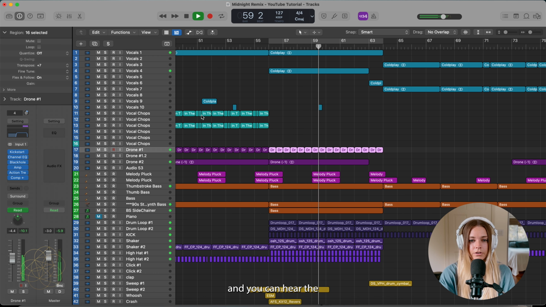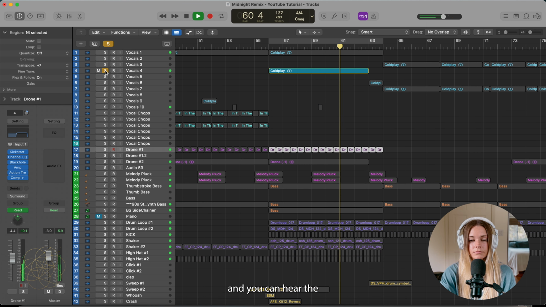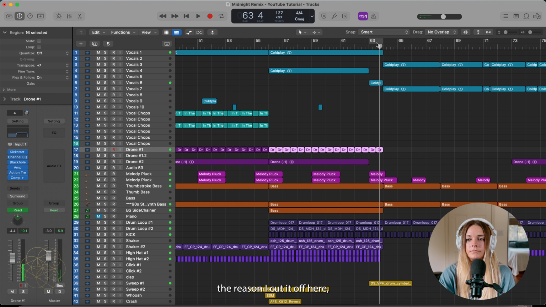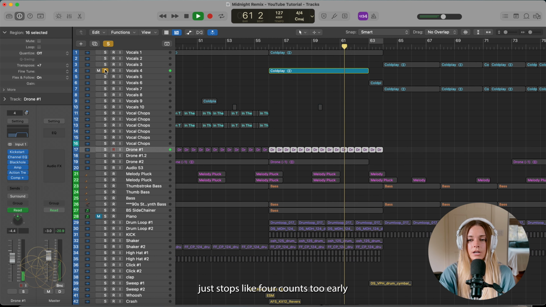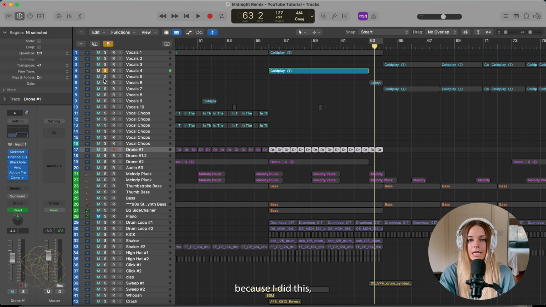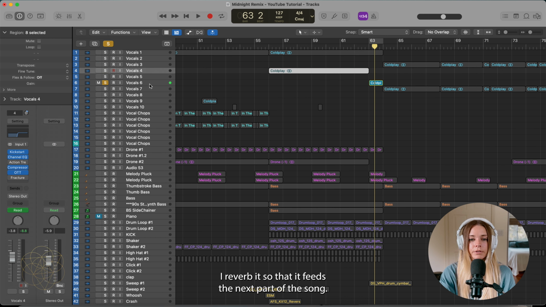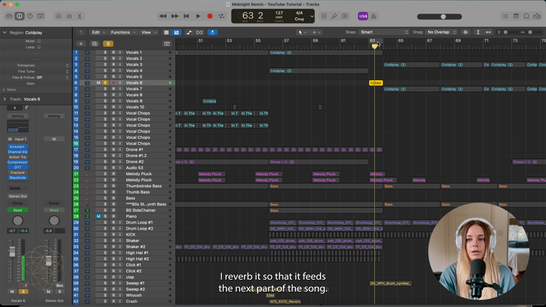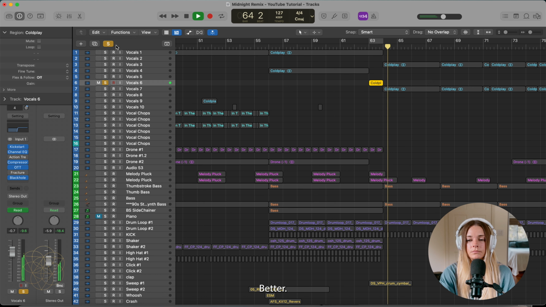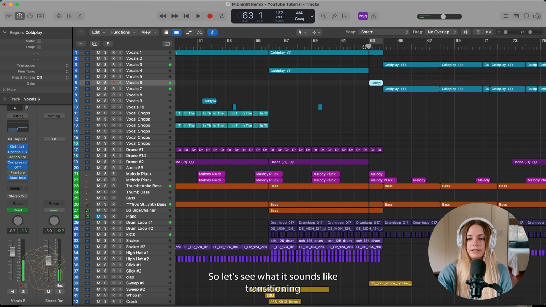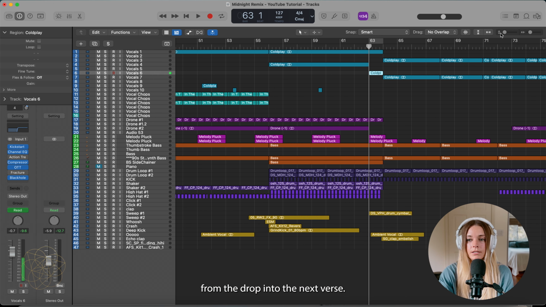And you can hear that Coldplay vocal punching through. The reason I cut it off here, as you can probably hear, it just stops like 4 counts too early, is because I did this, let's see exactly what I did. I reverbed it so that it fades into the next part of the song better. So it's going to echo a bit more and drag into it. So let's see what it sounds like transitioning from the drop into the next verse.